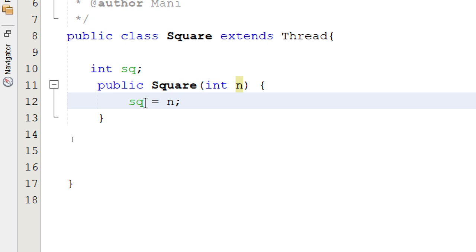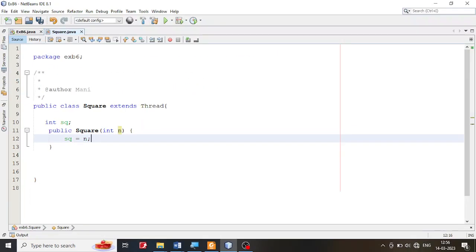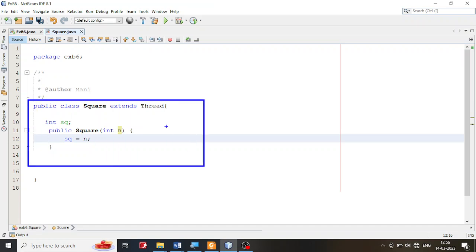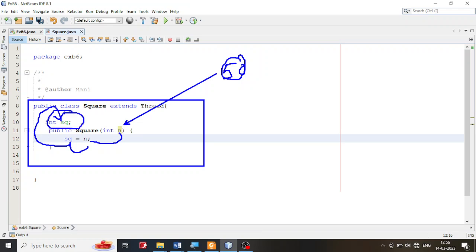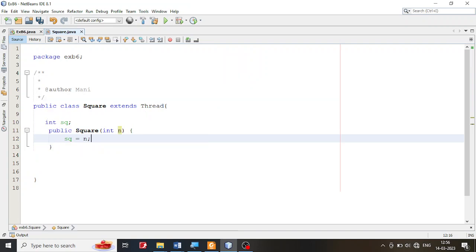So what did I do? If you are wondering, here this was my class. I got one value, say 50. Okay, 50 is coming in the form of n. That n I am storing inside SQ. What is SQ? SQ is internal. So I am getting this value from the outside and storing it internally inside this SQ.